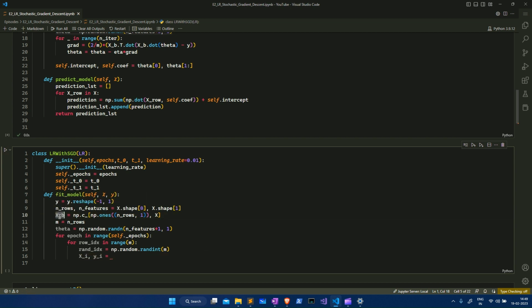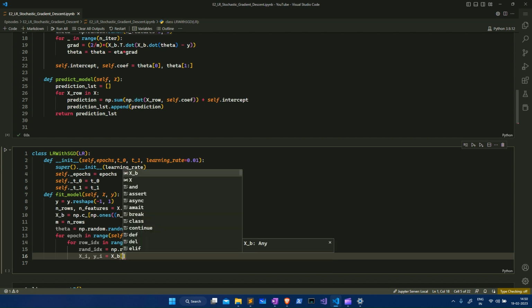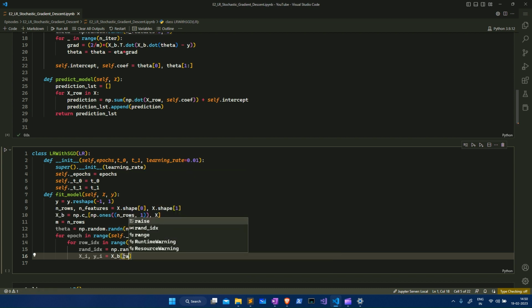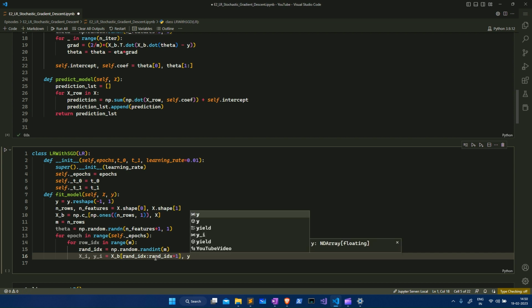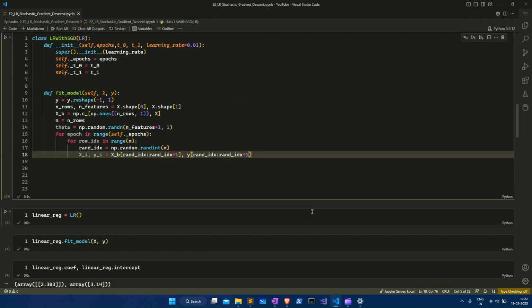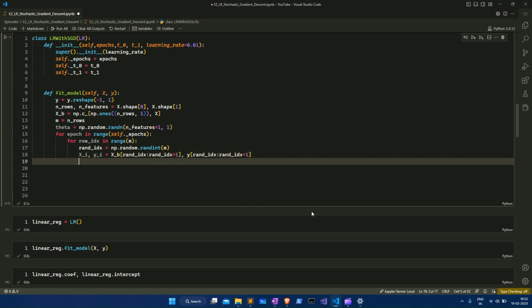So we have already defined xb, which is my x variable here, and the y. I'm going to do something like this: I want random index to random index plus one. The same goes with the y, where I'll take this. It's just a set of x and y for one sample. So you'll have one row of data with all the x values and the corresponding y values to that x feature value. Done: the x and y values for the ith sample.